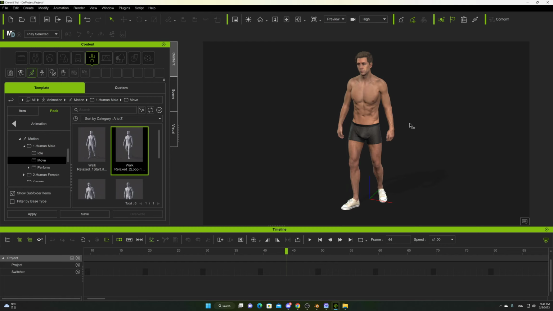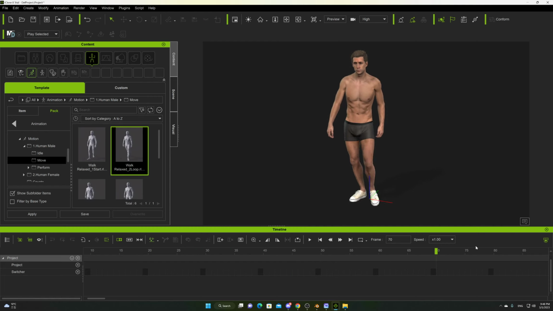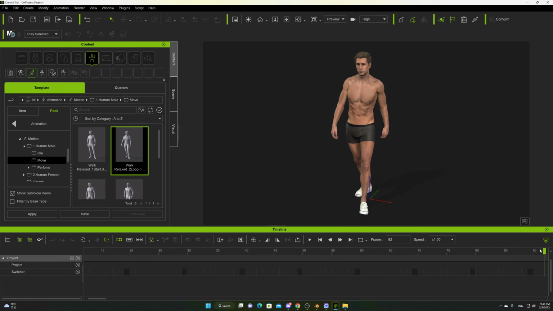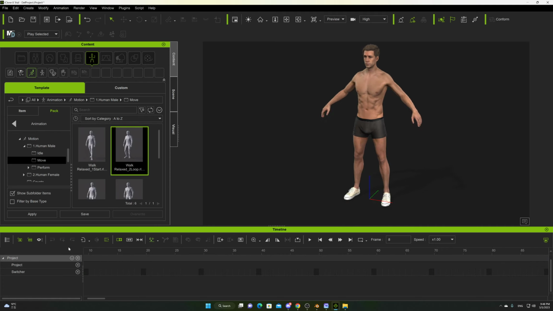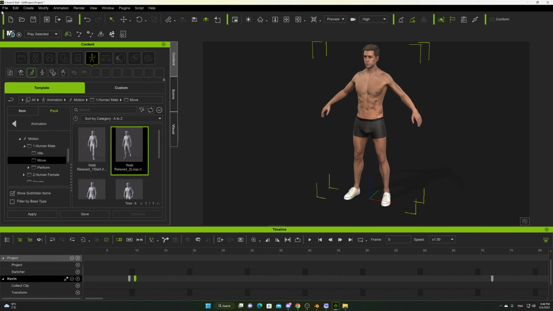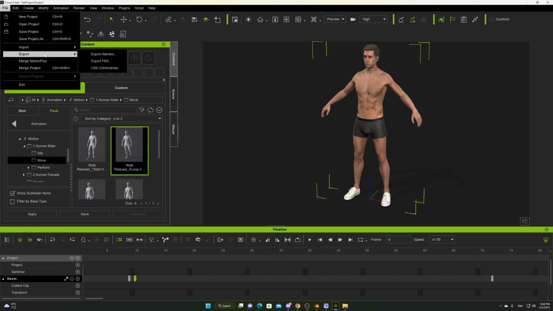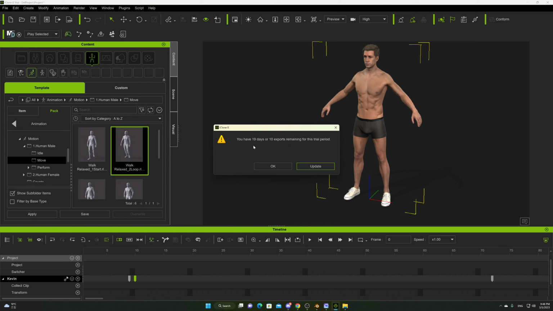Okay. Then you have to export this guy to Blender and also Clo3D. Then select the character, go to File, Export, and FBX export. Okay. Then you have 19 days of export remaining for this trial version.